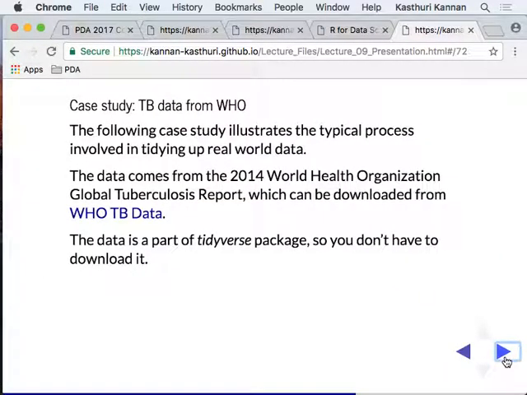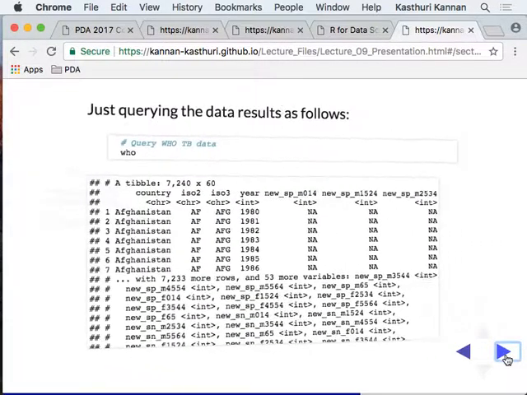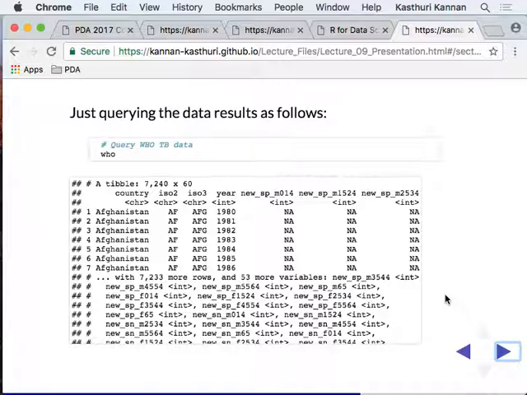Okay, let's look at one good case study. The book actually deals with this. This is TB data from the World Health Organization. It can be downloaded, and you can look at the data. The data is part of the tidyverse package, so fortunately you don't have to download it. You just type in who and you will immediately see that it's a table.